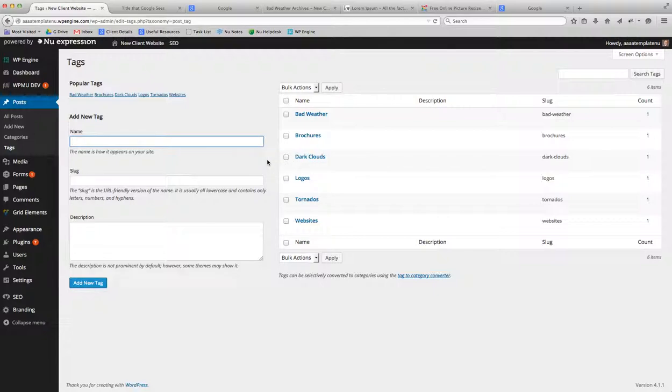So that is essentially how to make a post, so you can start developing your website and establishing your site for search engines.